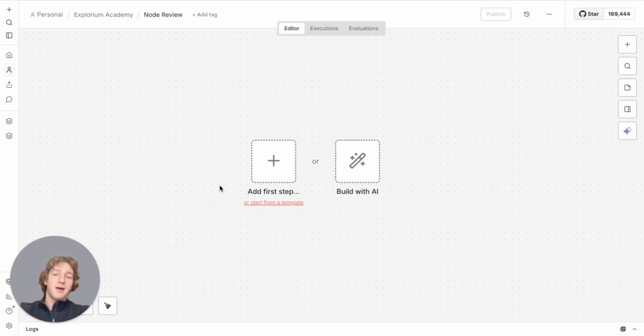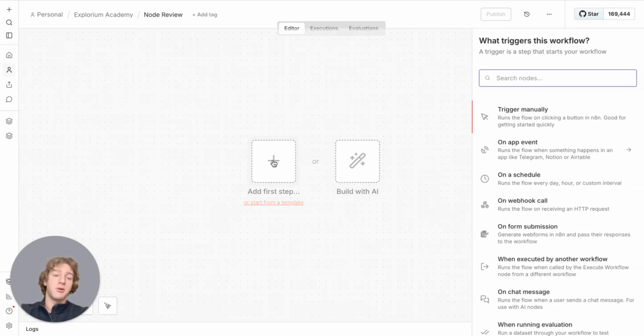Okay, so right now I have a blank project open in n8n, and we were going to use it to show you how to use the Explorium match node here. As you know, when starting any project in n8n, we first need to add a trigger node. You can do this here by adding the first step, and it will open all the trigger options that we have available. For simplicity, in this project, we're just going to do a trigger manually.